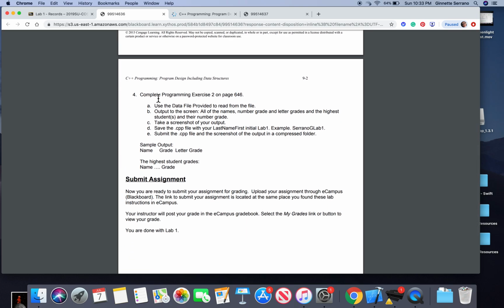So for this very first lab assignment, you're completing exercise 2 on page 646. And I give you some information like use the data file provided to read from the file. You're going to be reading from a file. If you've forgotten how to do that, you can go back to the previous chapter. I can't remember if it's 7 or 8, and it tells you how to read from the file.